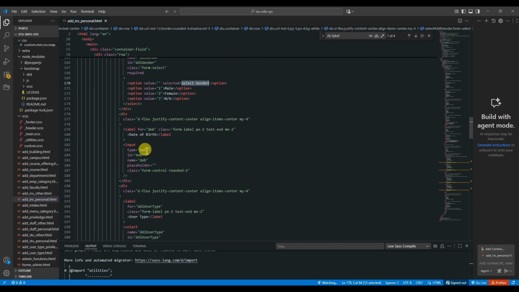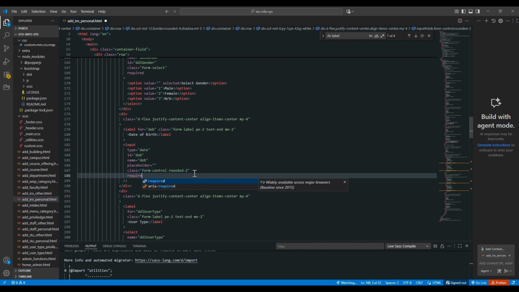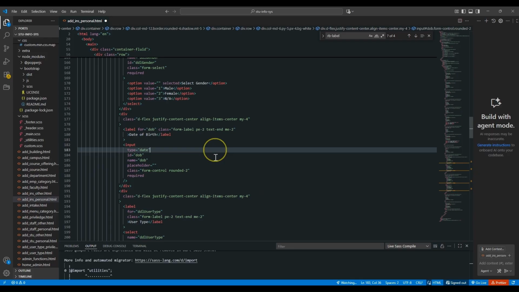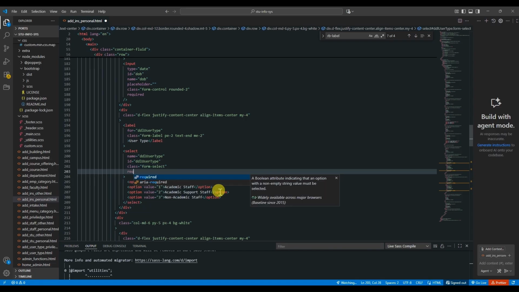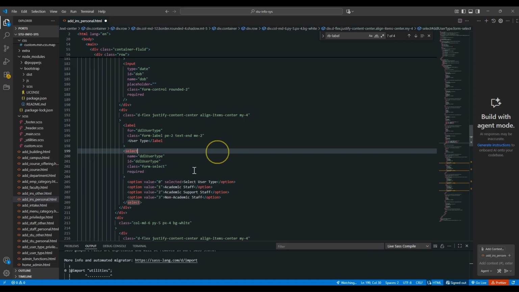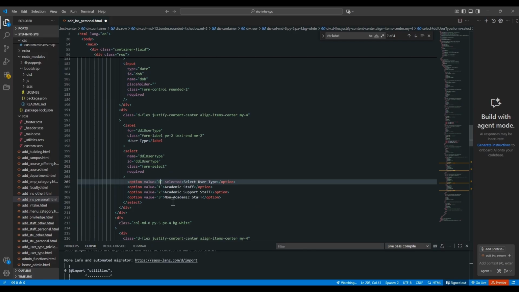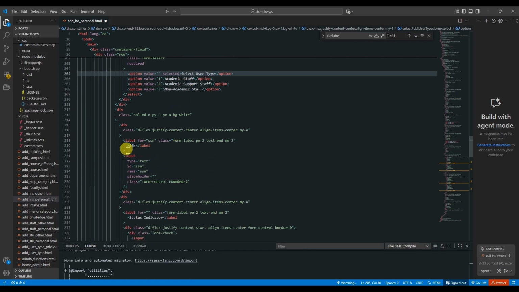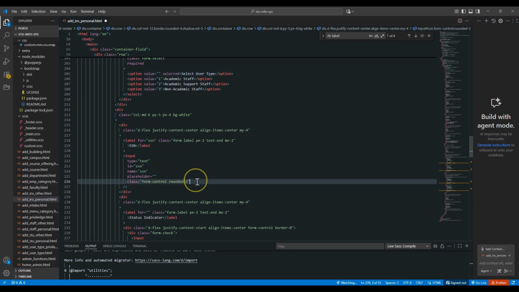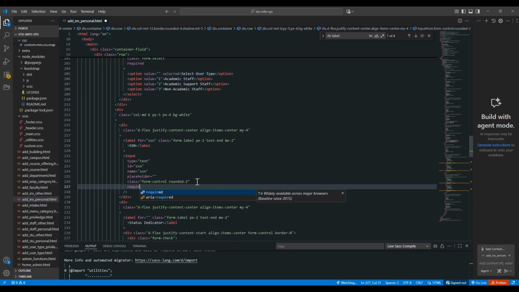And next we have this input type date. It's similar to the input type text. I will simply add the required. And next, again of type select, I will add the required here, and also I will remove the value from the default option. And the next one is also a text box, so I will add required.